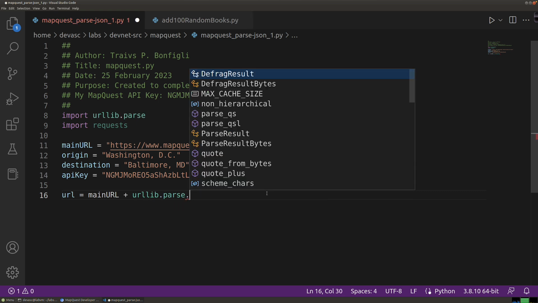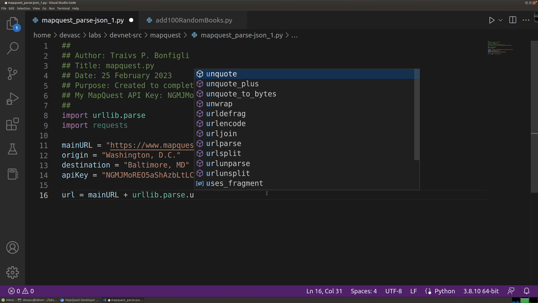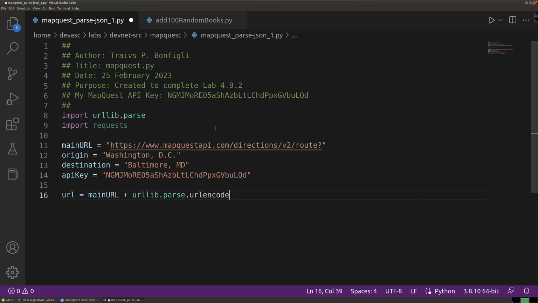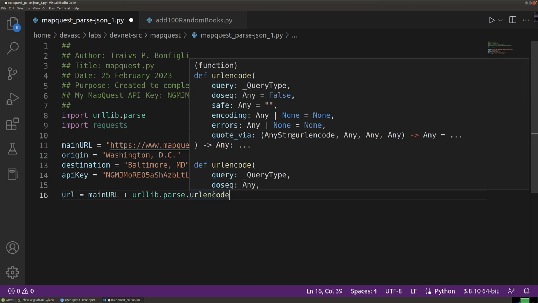And as soon as I do the dot, you see we got all kinds of different things we can do here. And take a look at that. You can do URL defrag, URL join, URL parse, split. And so those are the things. Split would be like to deconstruct a URL, but we don't want to deconstruct the URL. We want to encode the URL.